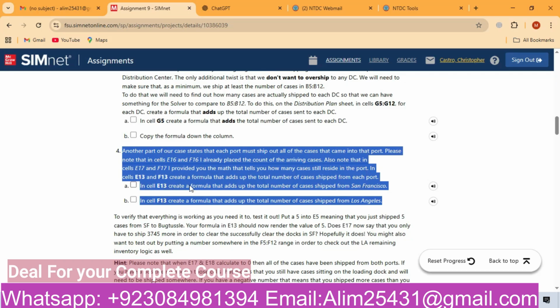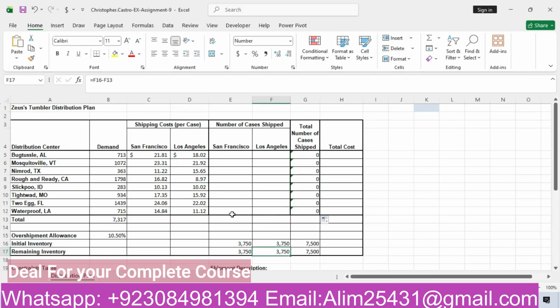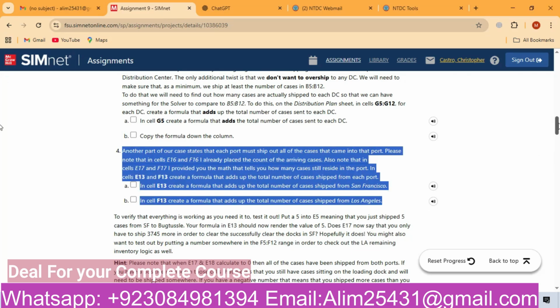In cells E13 and F13, create a formula that adds up the total number of cases shipped from each port. In cell E13, create a formula that adds the total number of cases shipped from San Francisco. So we will go to cell E13, put equals, use the SUM function, and sum the values in cells E5 to E12 and press Enter. We get a 0 value because we don't have values there. For F13, we will also use the SUM function and select the range F5 to F12 and close our bracket. That's our step number 4.